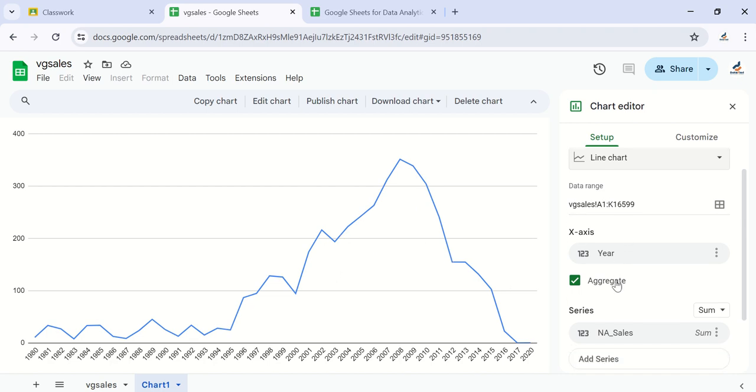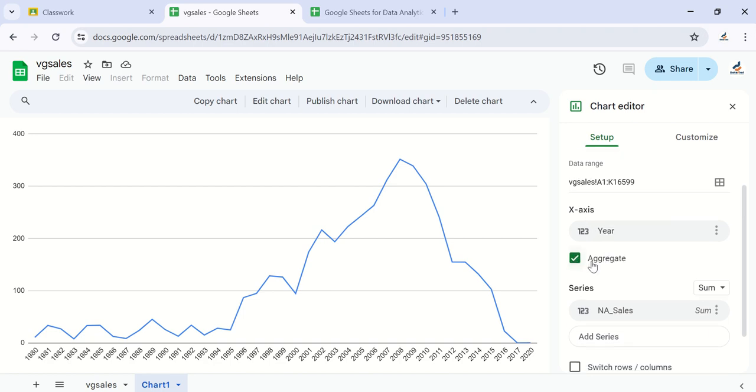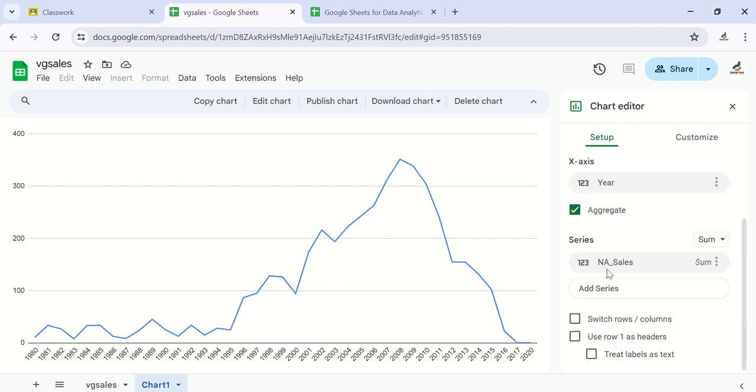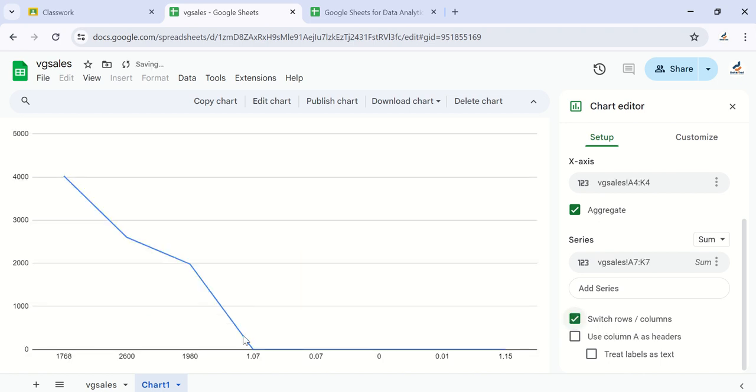And here is where you can modify or change the x-axis. We want it to be the year. We want to take the aggregate of the year, and our series is just NA sales. So those inputs are okay. So here you can switch rows slash column. When you click on this box, do you see the effect? So you switch rows slash column.